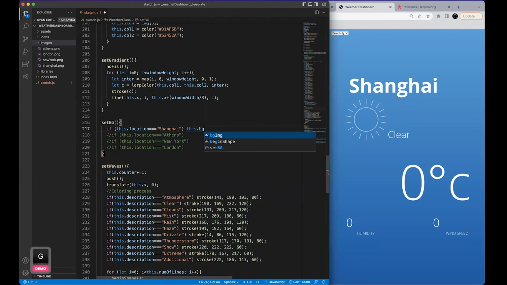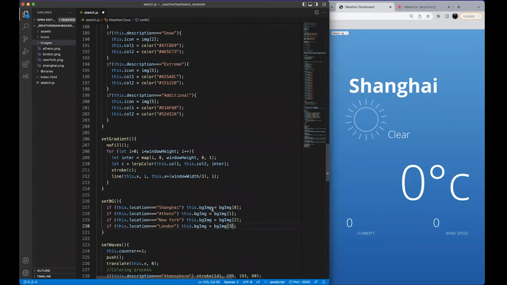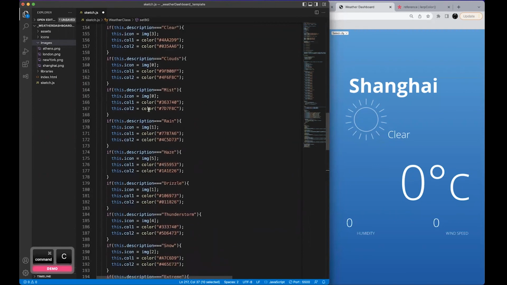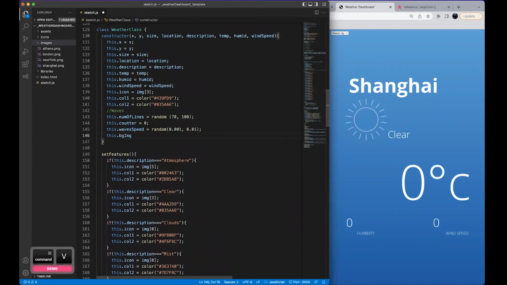So here we need to have this.bg image, a variable to which we're going to assign each different image array, right? Let me complete this part first. So this one is going to load that image. This is going to load image number 1, 2, and 3. So going back to declare this here, I can already declare the first one, which is Shanghai, for initialization.